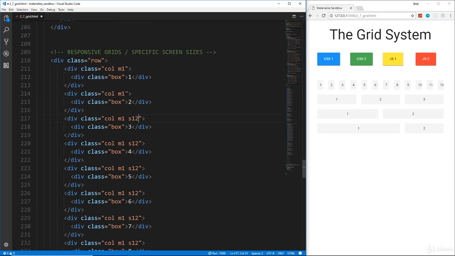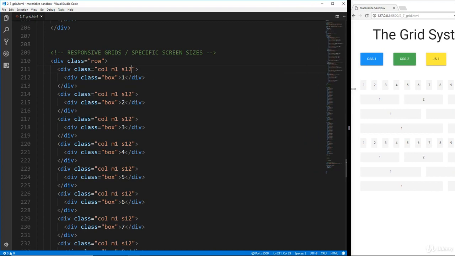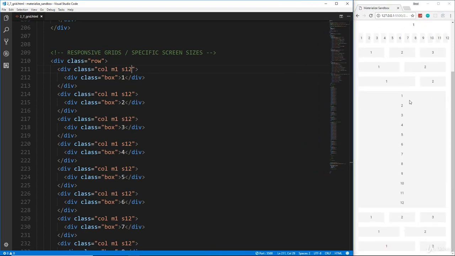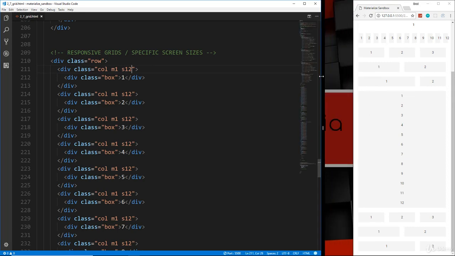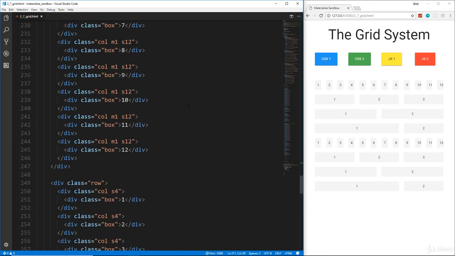I don't think I've ever even used a 12 column div, but just to show you we can. Now if I make this smaller, when we get to small screens, it stacks, okay? So it makes it responsive. If I get to here, now it's back to 12.